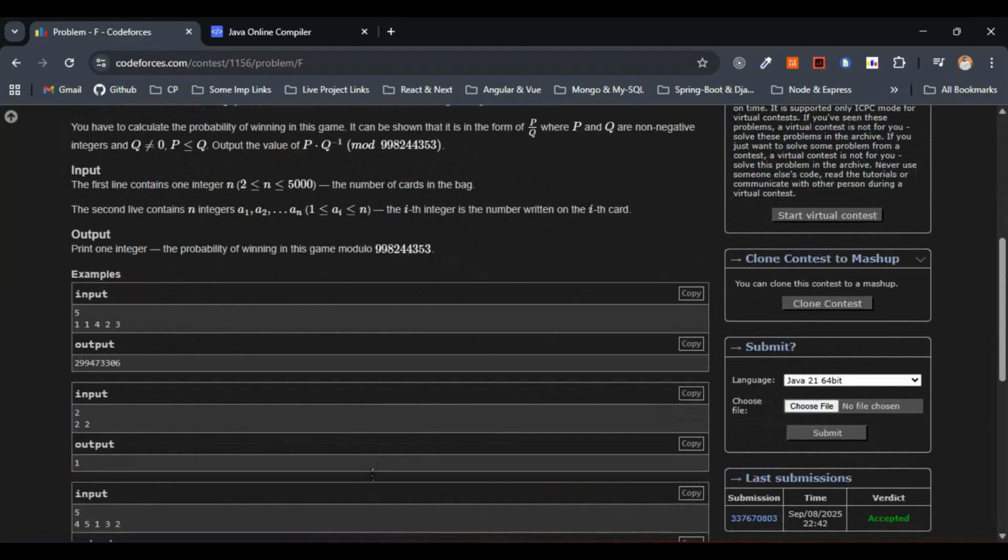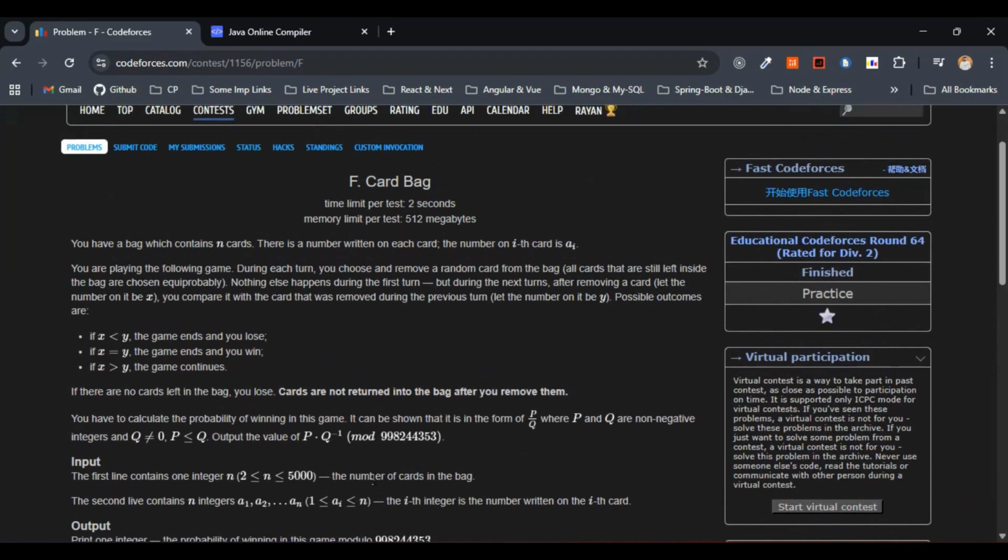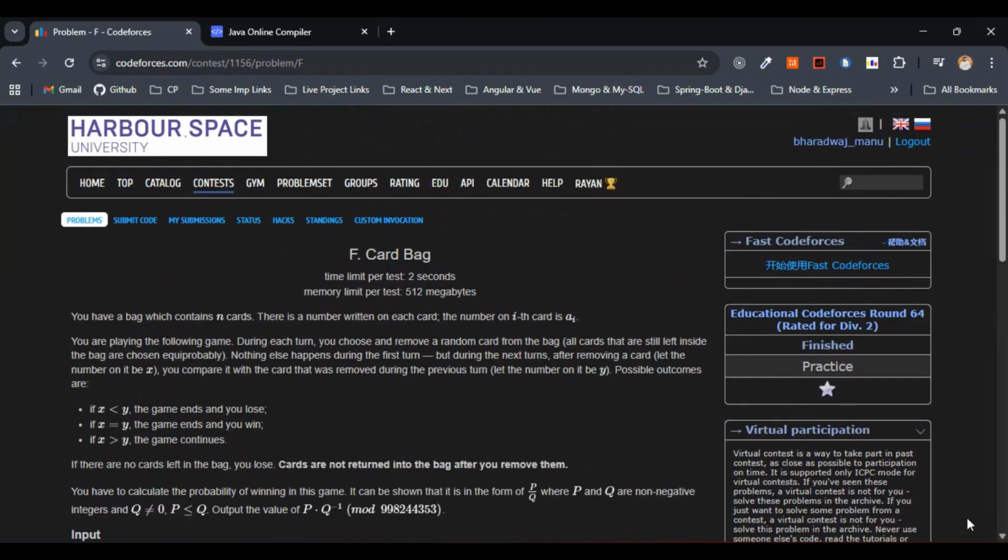You can just go through the question. It's easier to understand, but I'll summarize it so that it will be easier for us to solve the problem. So let's see what the question states. We have n cards with the values a1 to an.